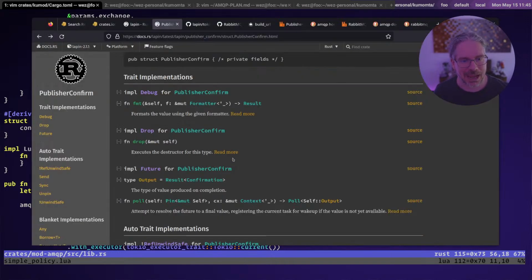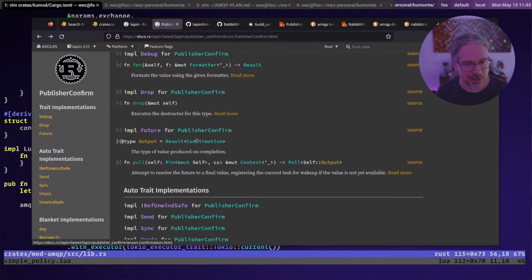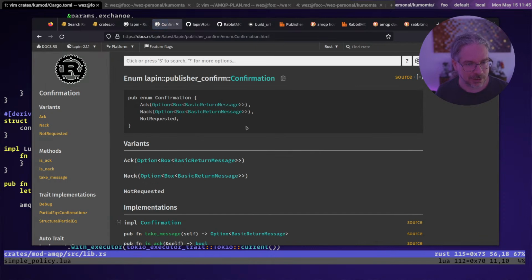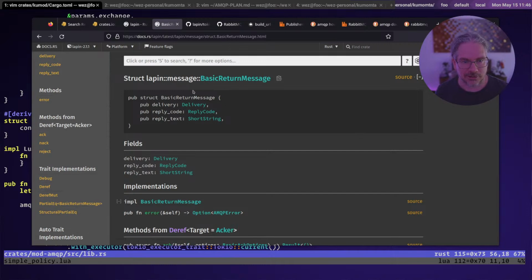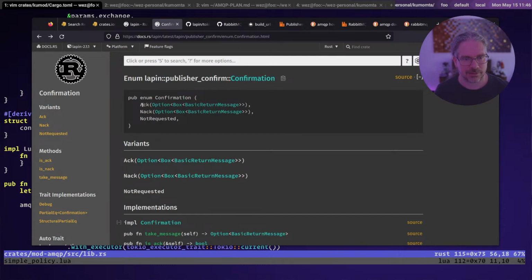Let's have a look at actually what this type is so we can see what we're supposed to be doing with this. So PublisherConfirm is just a future and it returns a confirmation. And then the confirmation can be ACK, NACK, or not requested, and then there's a basic return message. So what I think we're going to do on here is add a wait method, and it returns essentially this thing out of here. And then what does this have? We're probably going to need to make our own version of this struct in Lua because this doesn't implement the serialization traits.